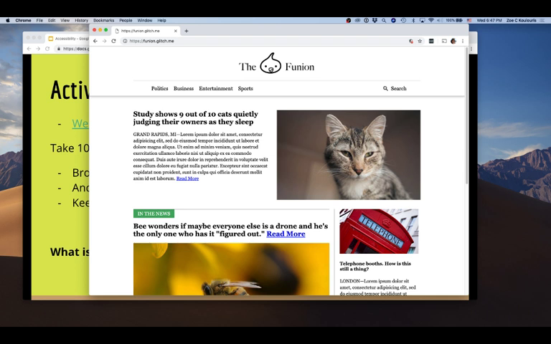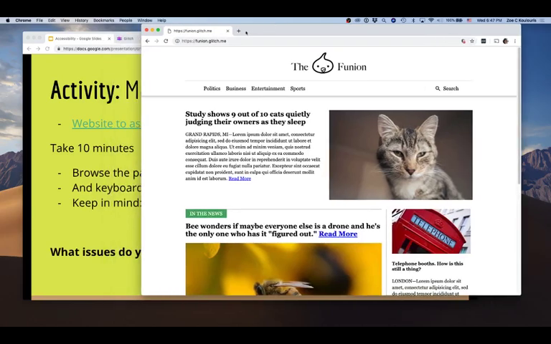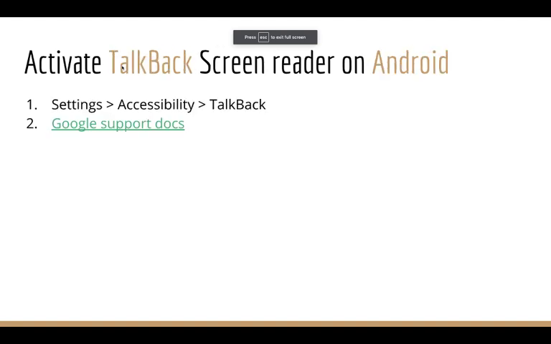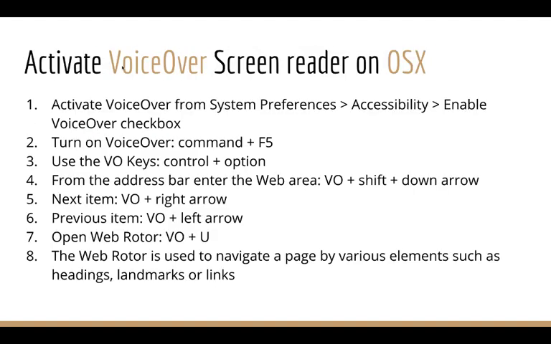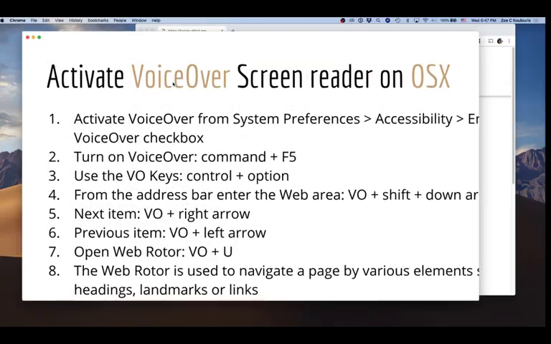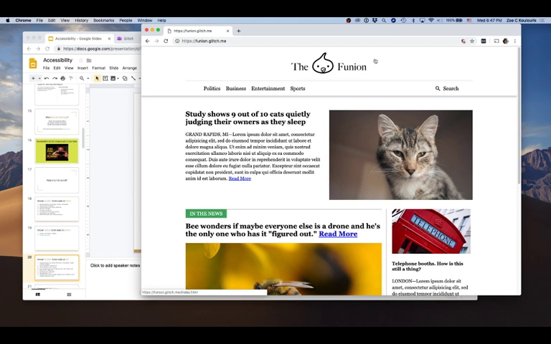Let's see how I want to do this. If you can put your screen reader on your computer and try to tap through the page. Do you need the instructions on how to do that? What's the website? It's Bunyan.glitch.me.